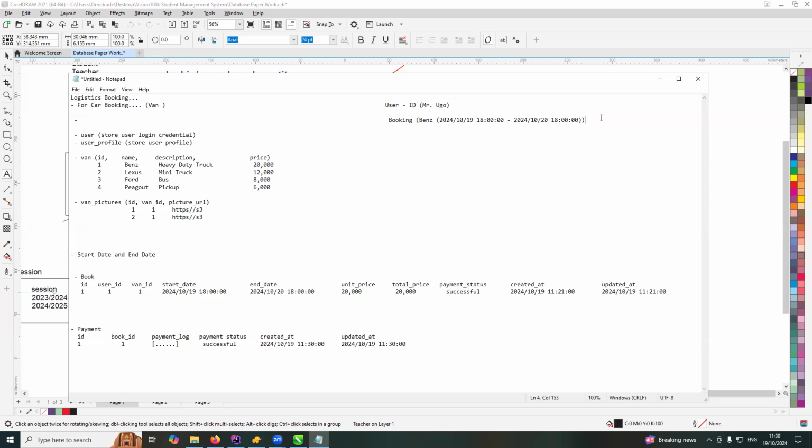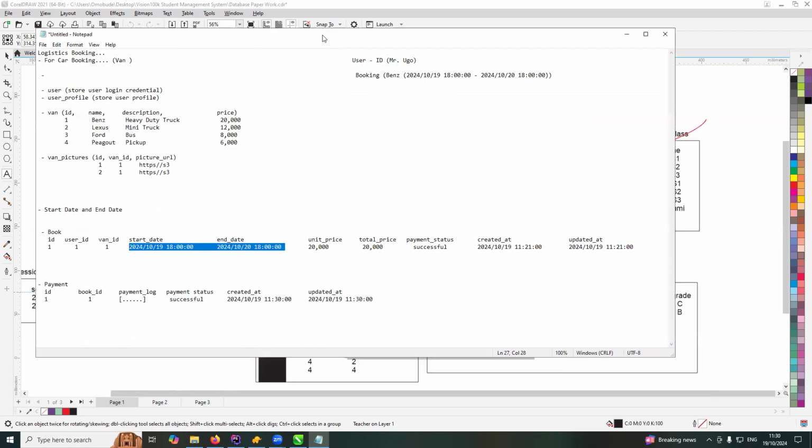Now the next thing, so let's now assume that Mr. Avin wants to also book this same van for the same date and time. So let's say Mr. Avin did not know. So the event clashes. The same Mr. Avin needs that same van for the same date of 19th at 6 p.m. So the first thing we'll do is that, let's say Mr. Avin comes in.